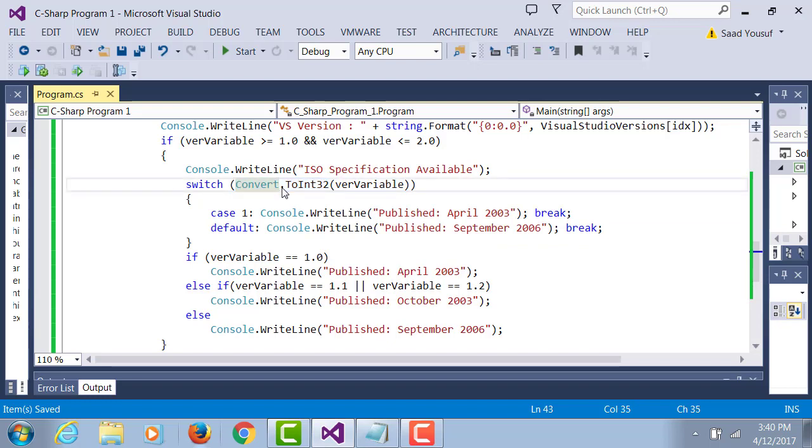Now, this is also .NET stuff. So convert dot, followed by a .NET method for conversion. To int 32 means I want to do it on int 32, which is a smaller range int, as opposed to 64, which is like a long int. And since April 2003 was the version for 1, 1.1, as well as 1.2, therefore that will cover my basis for all three of them.